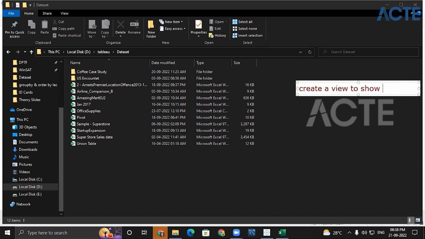Create a view to show percent of male and female based on selected age group and month.